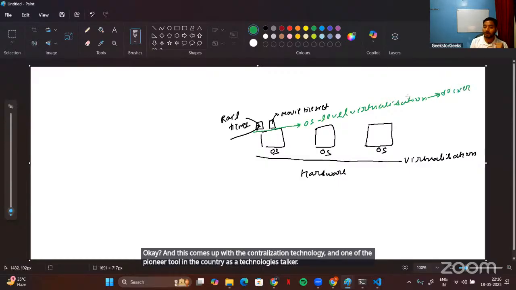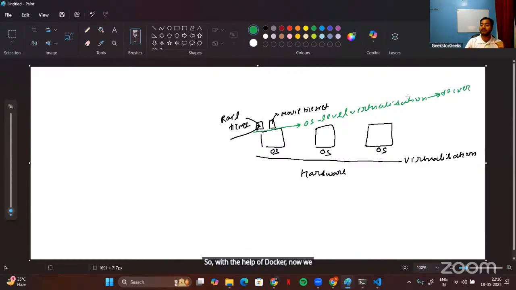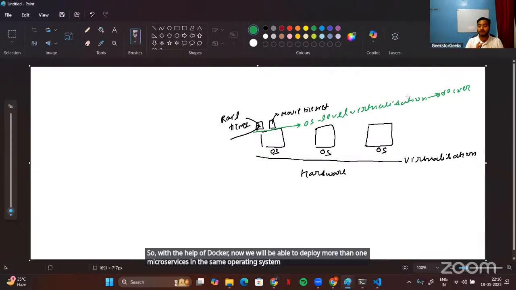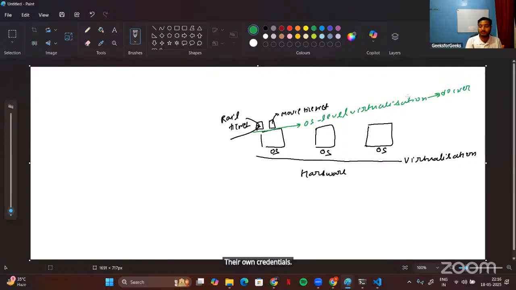So with the help of Docker, now we will be able to deploy more than one microservice in the same operating system, but each one of them will be independent from each other. Each one of them will have their own IP address, their own network setup, their own storage, their own credentials, confidentials. Everything will be independent.